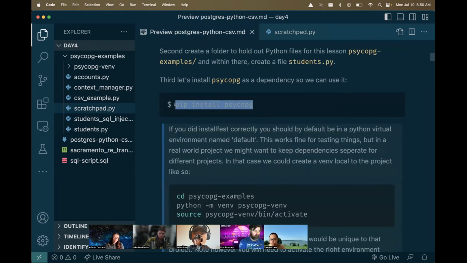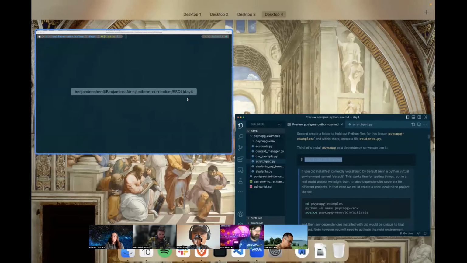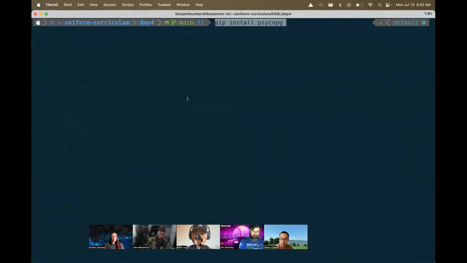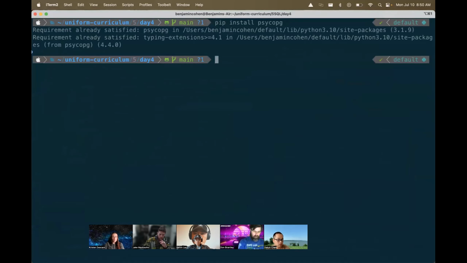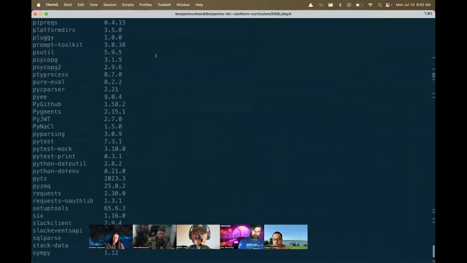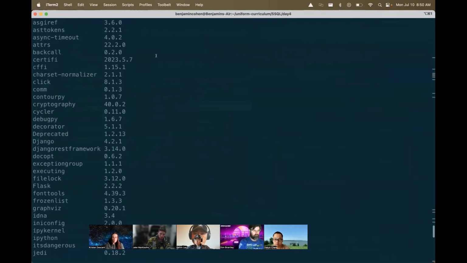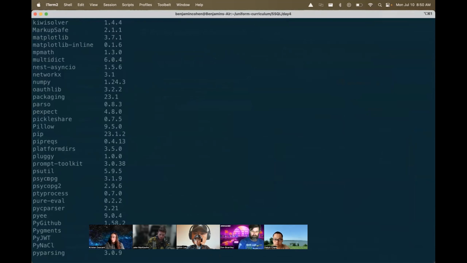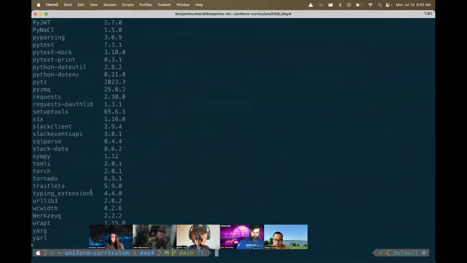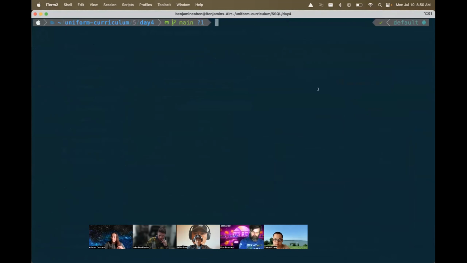So we would do it like pip install psycopg. So coming back here, I could say pip install psycopg. This is going to say I already have it. And if I said pip list, that would actually show me everything I have in my Python virtual environment now. And if I looked for psycopg, I would see that psycopg references this 3.1.9 because it's version 3. I already have it.